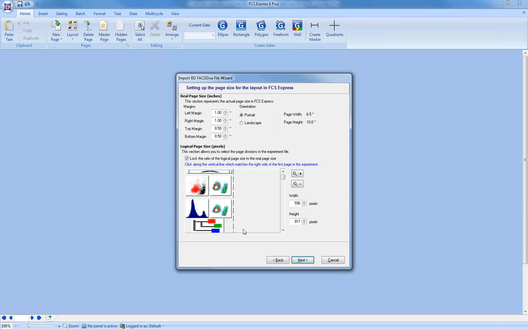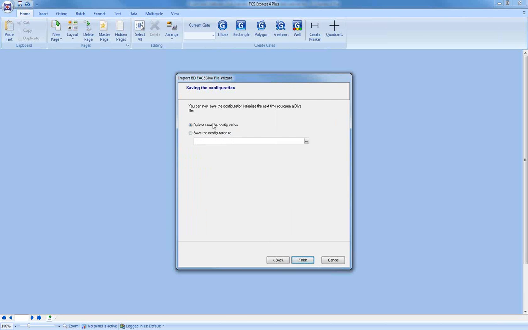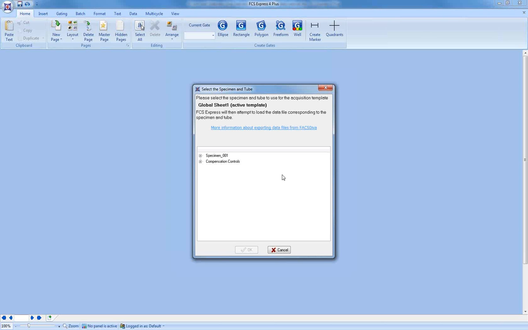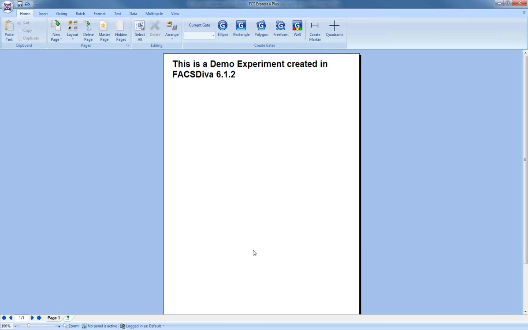And if you're importing many times from the same experiment, you can save this configuration to a file. I'm not going to do that here. We'll just finish. And the next question, because we're looking at an acquisition worksheet rather than an analysis worksheet, is what data file do you want to use? Because the actual data file that was being looked at is not included with the export for an acquisition worksheet. And so I'm just going to pick my tube 1 and say OK.